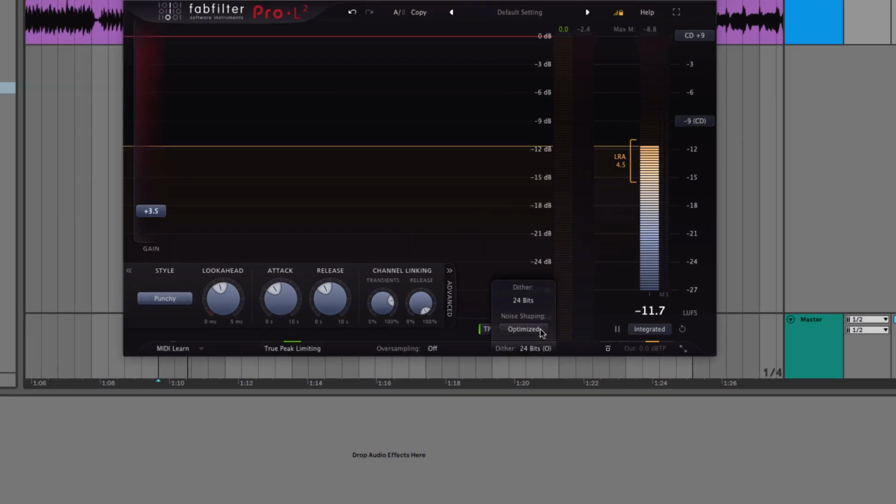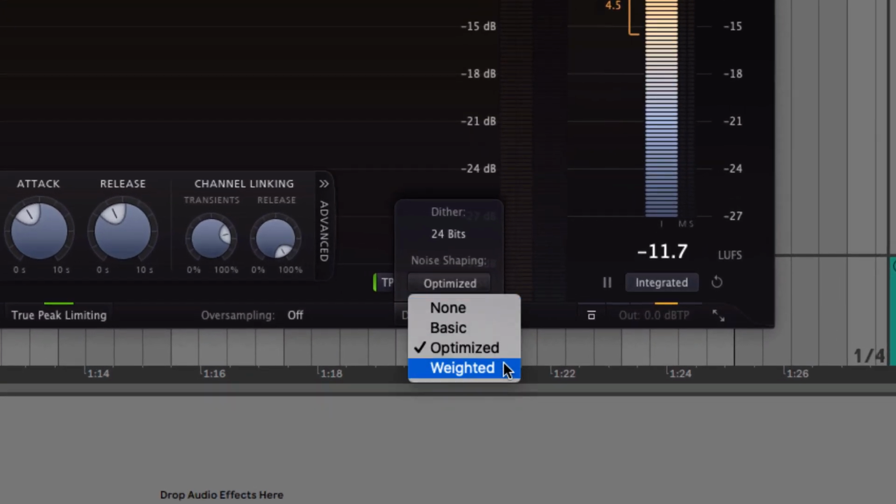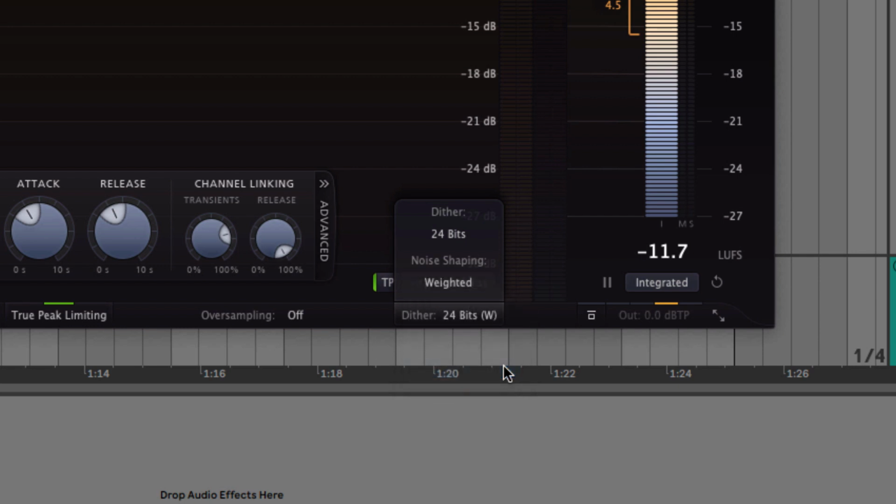Dither is meant to be applied at the last stage of the mastering process, so it makes sense that you're able to apply Dither using the Pro-L2. A limiter is typically the last device in your mastering chain. This noise shaping option allows you to apply noise in a way that's less noticeable to the human ear, but still effective when it comes to preventing quantization distortion. Each option applies noise in a slightly different way, with the weighted option theoretically resulting in the lowest audible noise at a sample rate of 44.1.